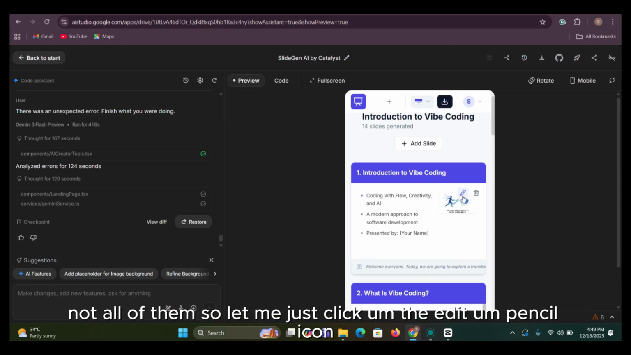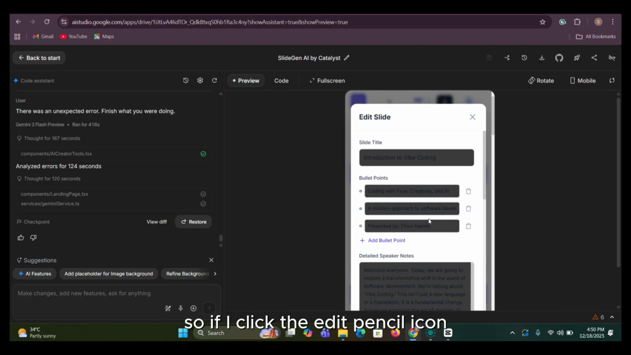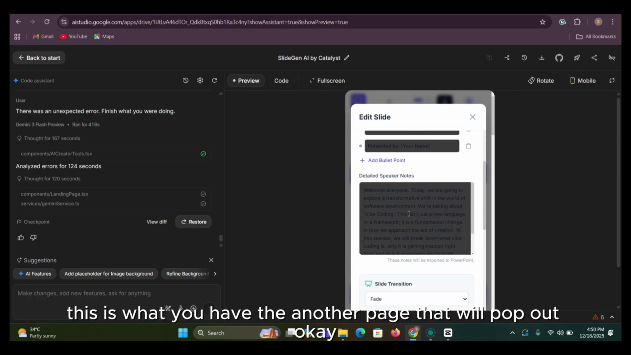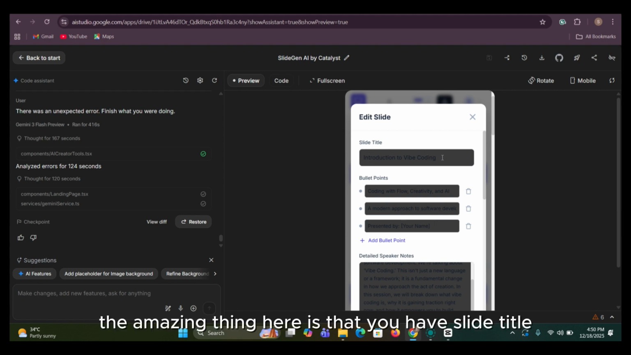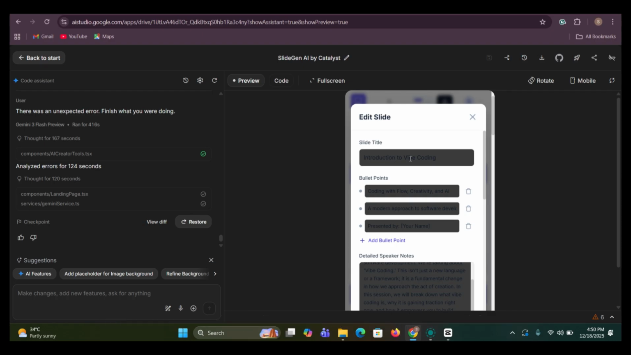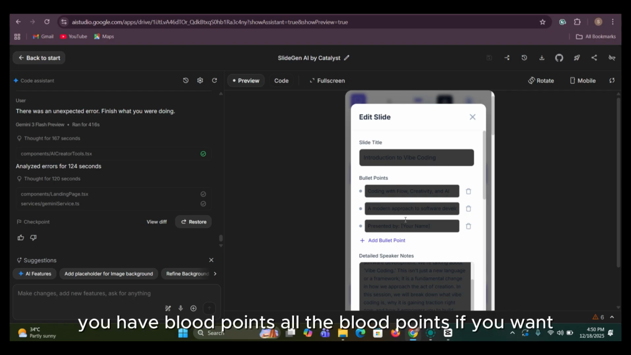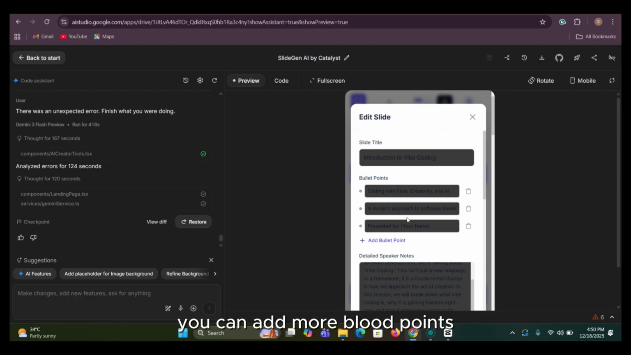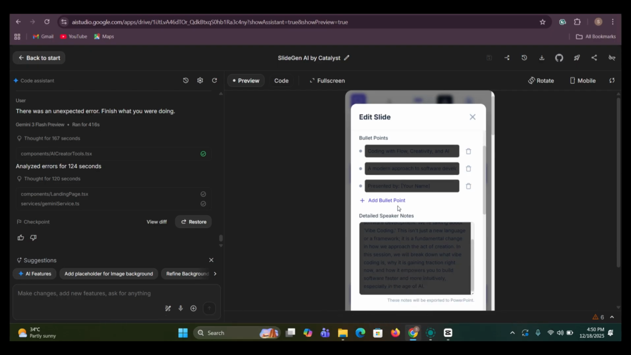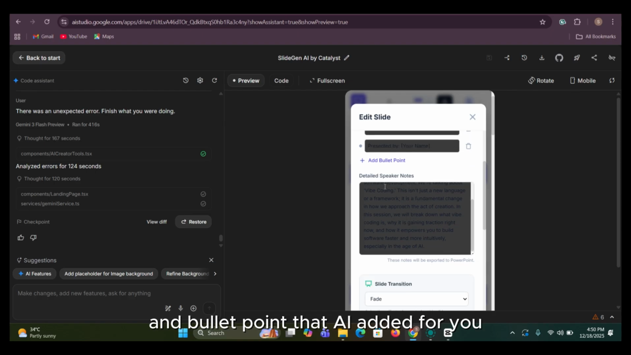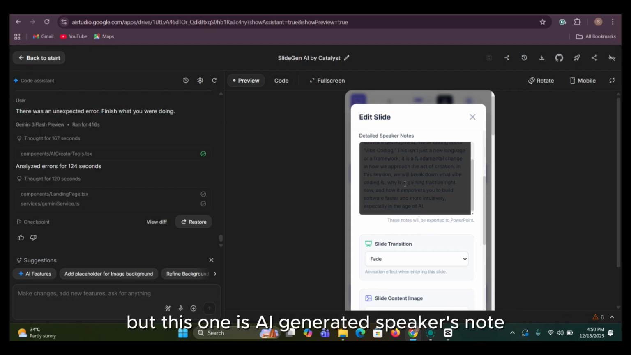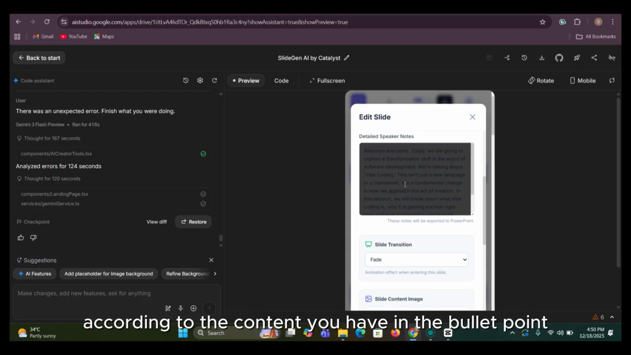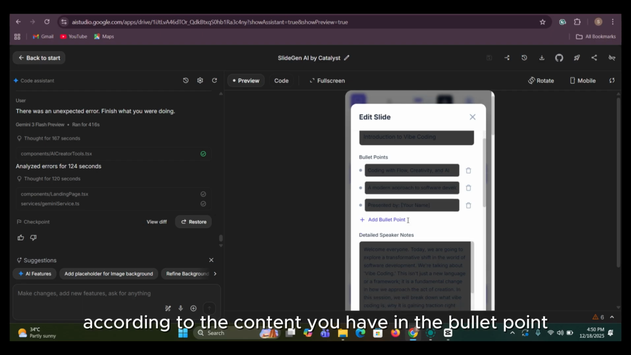So let me click the edit pencil icon. If I click it, another page will pop out. The amazing thing here is that you have the slide title, and you can change it. You have all the bullet points. If you're not satisfied with the bullet points that AI added for you, you can add more. Then here you see speaker's notes. You can edit them the way you want, but this one is AI generated according to the content in the bullet points.